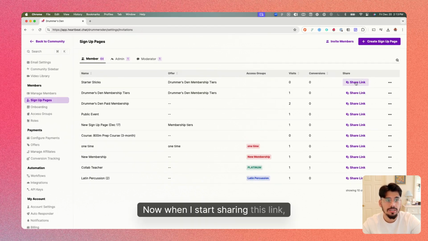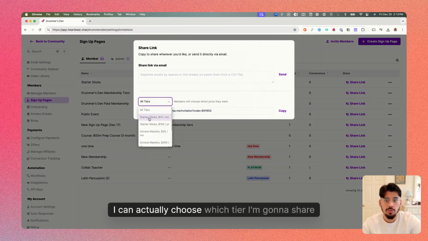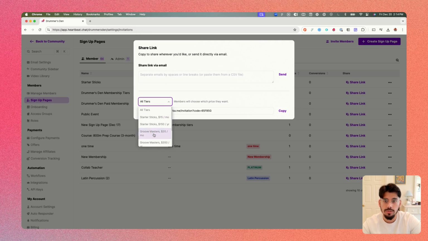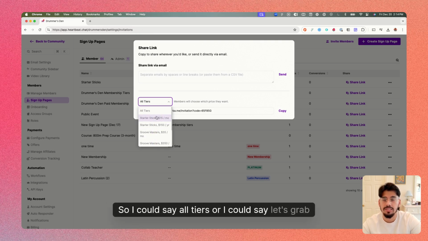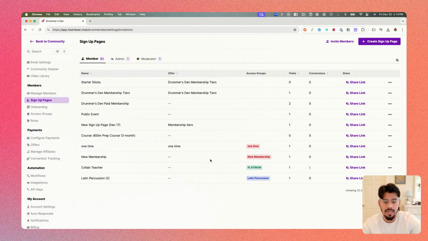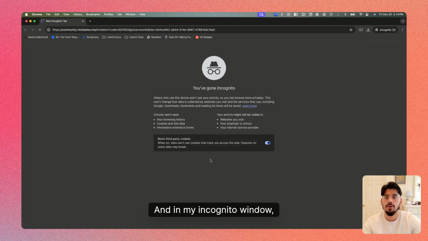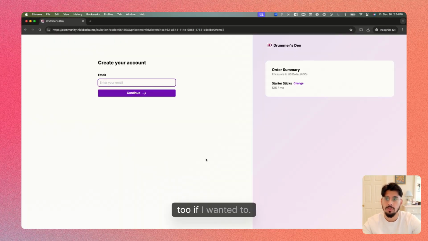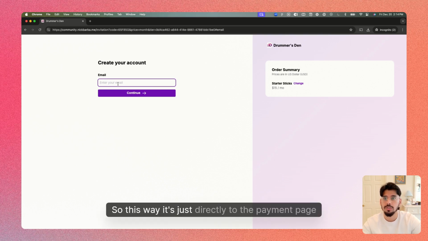Now, when I start sharing this link, I can actually choose which tier I'm going to share this link for. So I could say all tiers, or I could say let's grab a specific pricing option, and I could go ahead and copy that. And in my incognito window, I could go ahead and share this with folks as well if I wanted to. So this way, it's just directly to the payment page and people can move forward with the payment, if you're including this as a link behind your purchase button or your buy now buttons on your website.